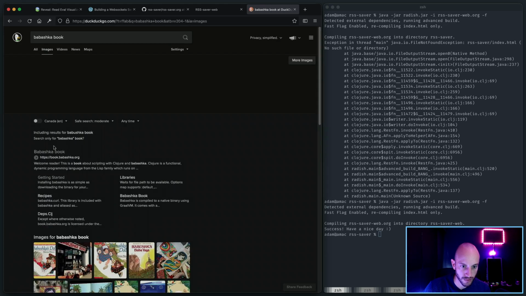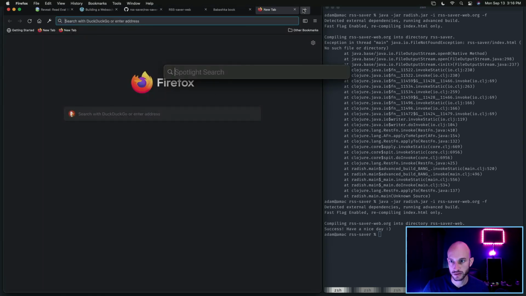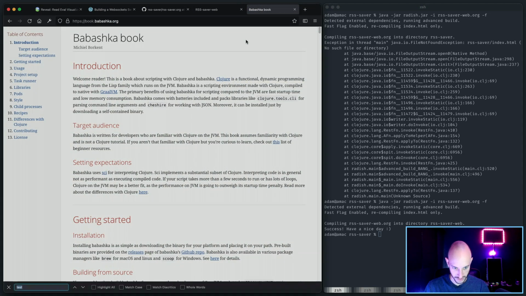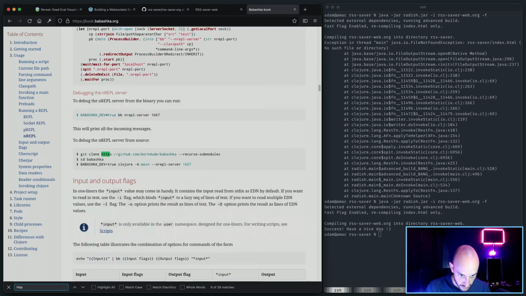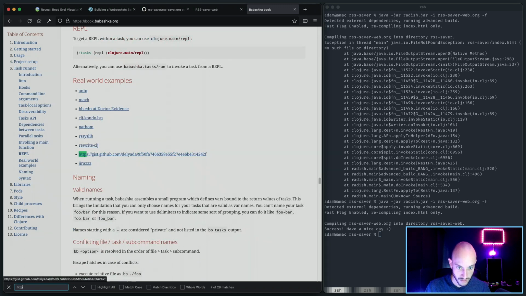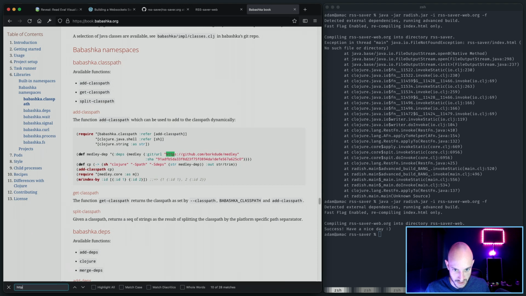Let's go back. Come on. Ugh. Find. Oh, it does have HTTP kit. Maybe I should rethink that section of things.